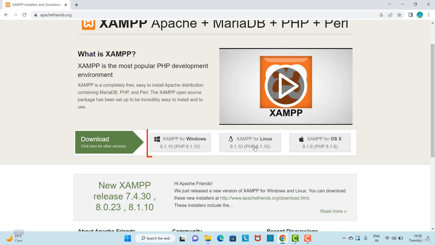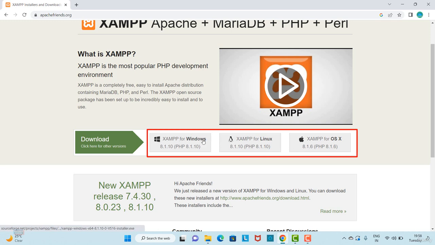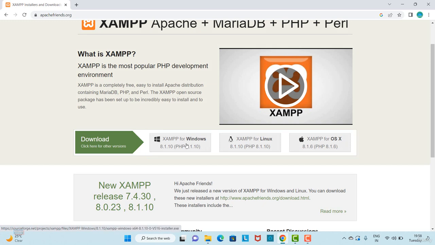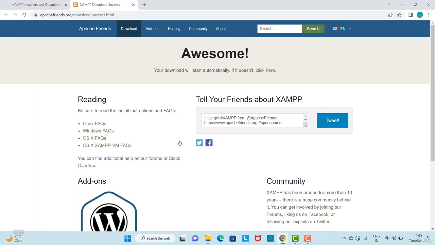Here we have three options: Xampp for Windows, Xampp for Linux and Xampp for Mac OS. If you are using Windows, you can download it from here. If you are using Linux, you can download Xampp server from this button, and if you are a Mac user, you can download it from here. So don't be confused, it is very easy. I'm using Windows 11, so I'm going to download from this button. Let's click on this button and it will start downloading automatically.